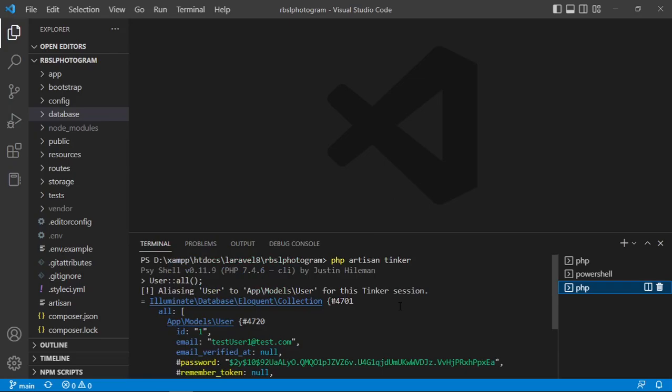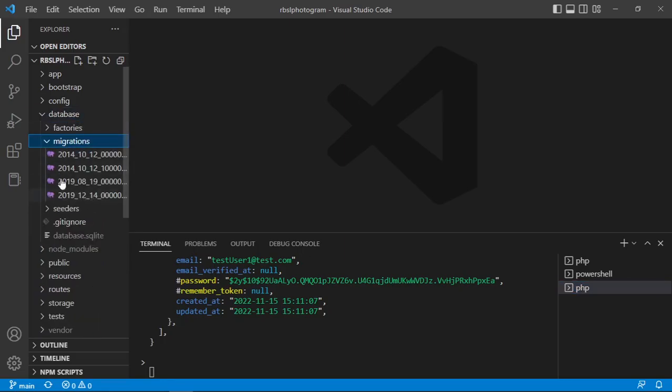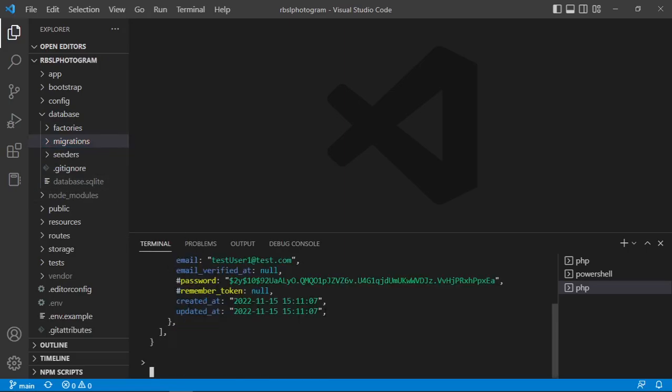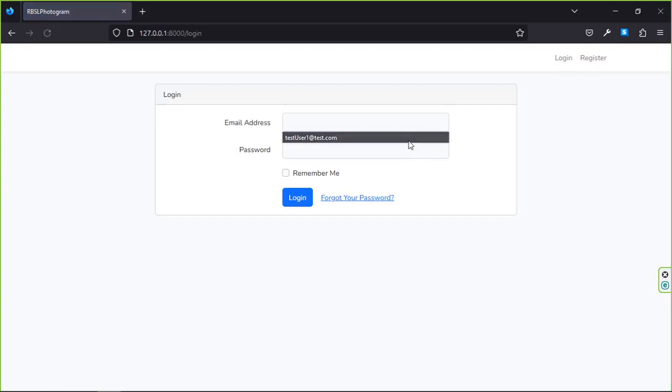And I also have Tinker here, which is for us to be able to check things from the background, especially if we will be working with our database. Let's say, again, migrations and our database tier. Currently we do have one user already in our project, and as you can see here, we have test user one.